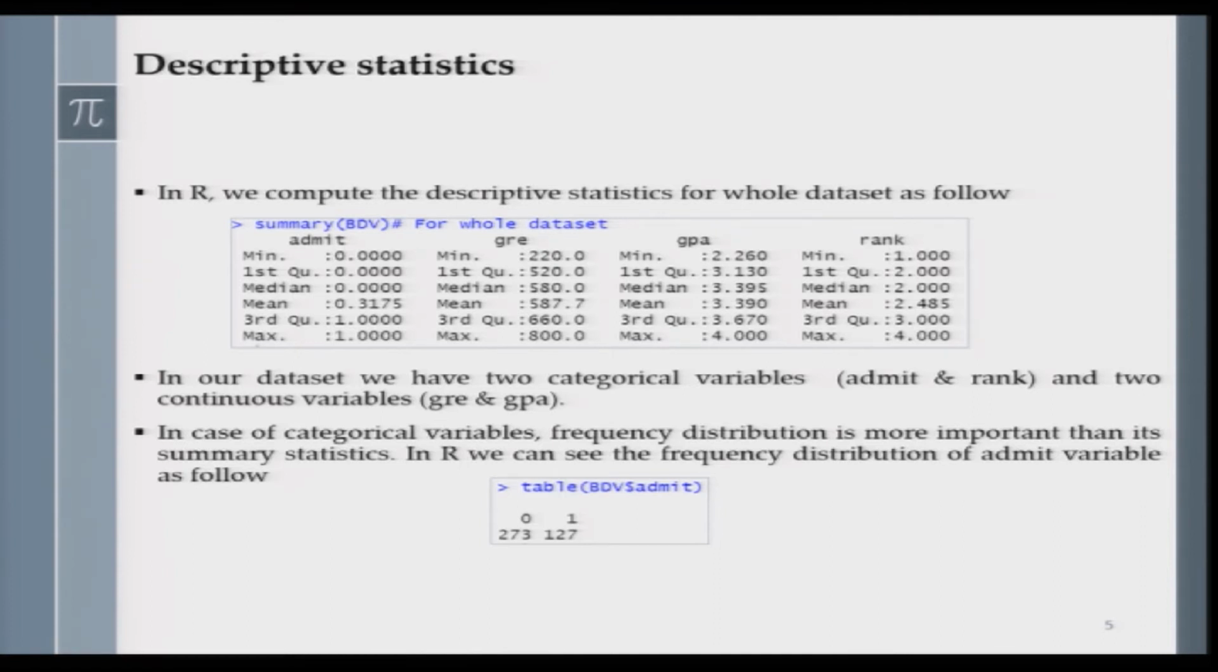You see the mean is going to tell us something. The mean says a value of 0.3175. So, it says that 31.75 percent of the students in the data set got enrolled in the graduate school.